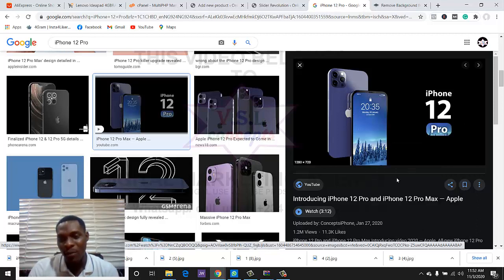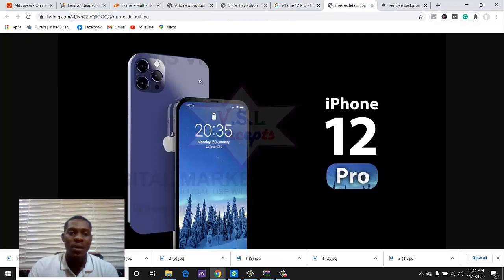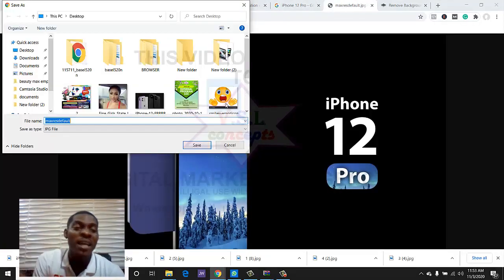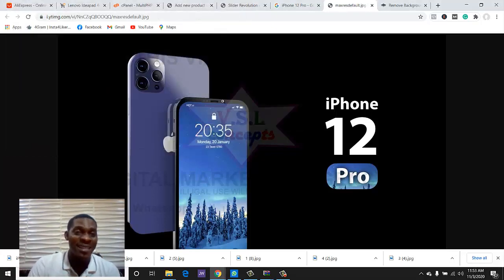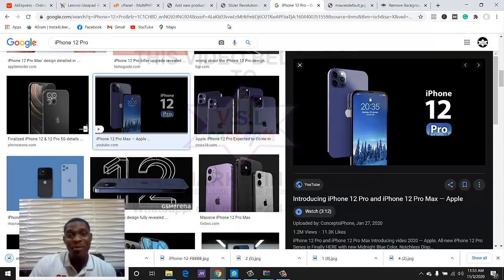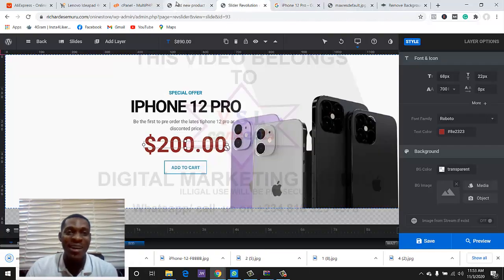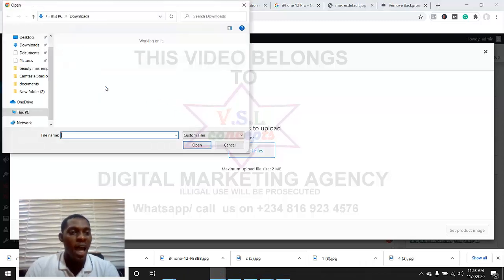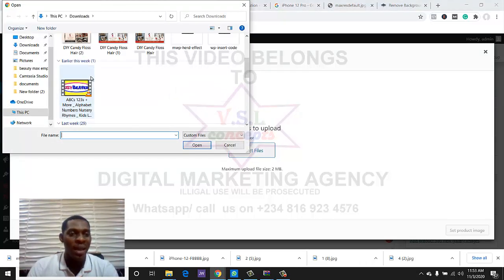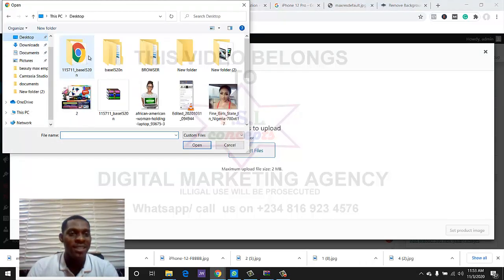Okay, so let me open image in new tab, and then let me download. Again, guys, you need to make the size of the image exactly the size of what you want to use on that site. But let me just upload this as the image we have, and let's see exactly what it will look like. Where is the image we just downloaded?